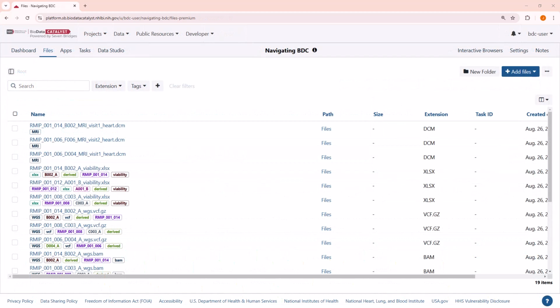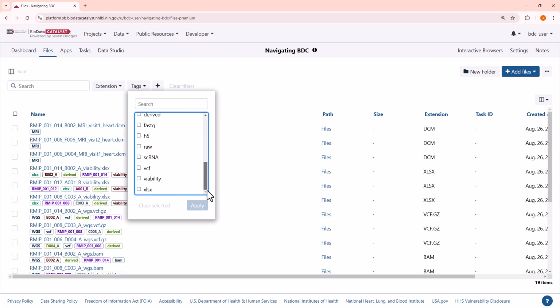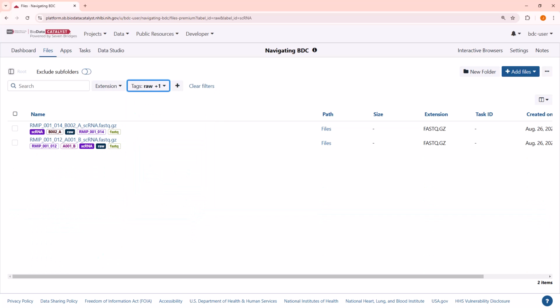You can select multiple files all at once by filtering tags within a project. From the Files tab, click Tags to set your filters. Use the checkboxes to select your desired filter or filters. Files matching your filter are displayed in the list.